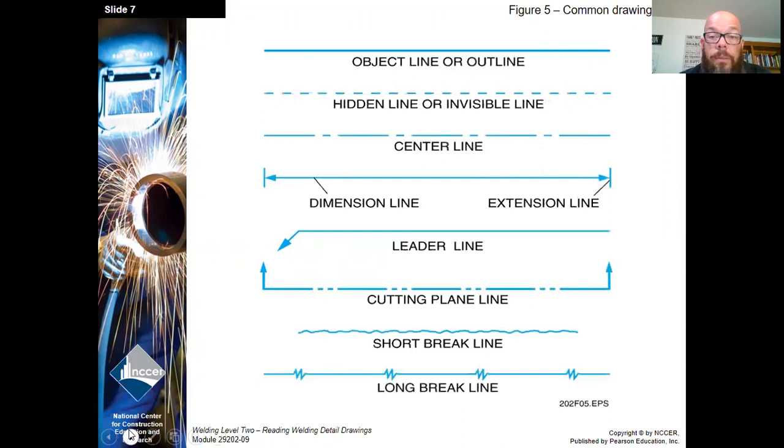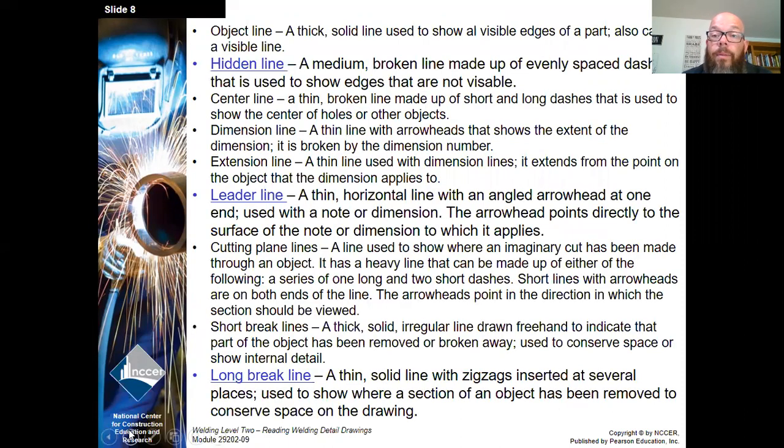Object lines are a thick line showing the visible edges of the part, also called a visible line. Remember, guys, anything that's typed on these slides is really important to pay attention to. If I change the color and underline it, it's probably extra important. A hidden line is a medium broken line made up of evenly spaced dashes that is used to show edges that are not visible. A center line is a thin broken line made up of short and long dashes that is used to show the center of holes or other objects.